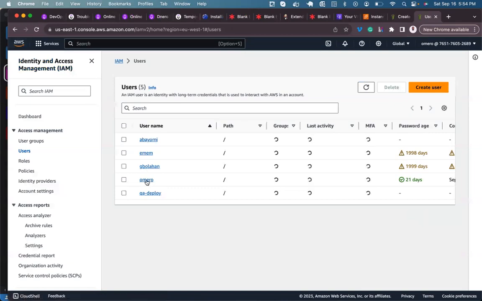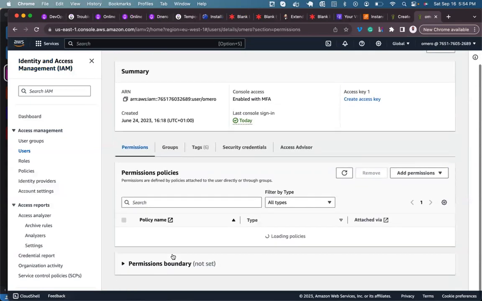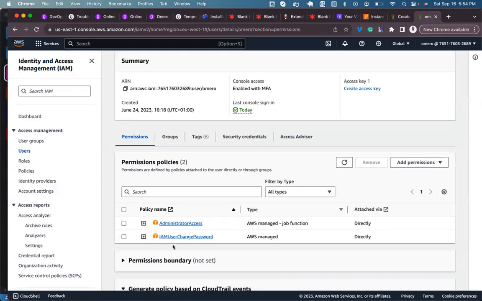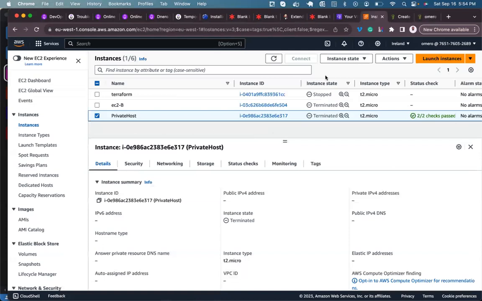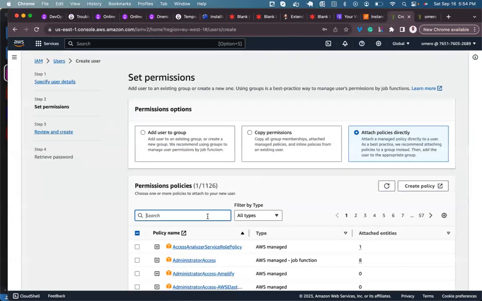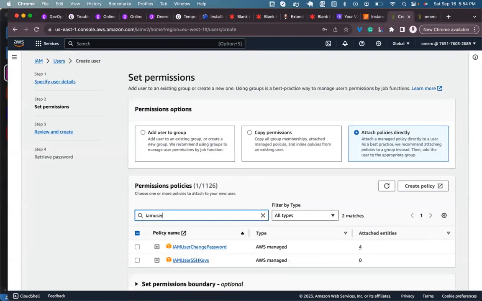Users, my permissions. Okay, IAM change password. For this guy to be able to change his password, it's called IAMUserChangePassword. Sorry, IAMUserChangePassword. That's what it is.